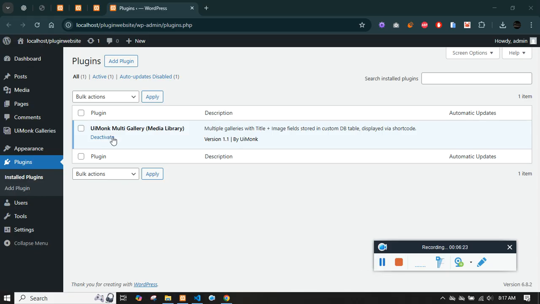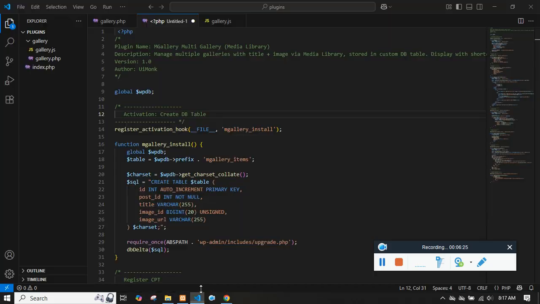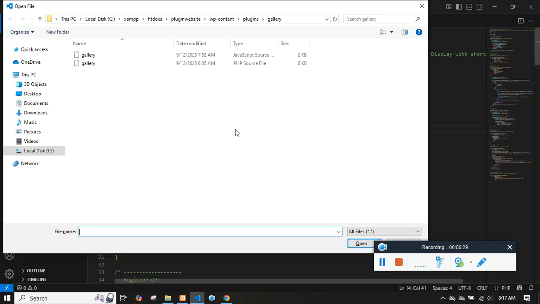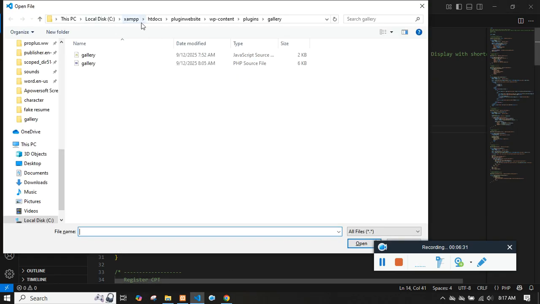I want my plugin to show up in this particular section. So for that, what we'll do is we'll create a folder in the plugin folder. You see, this is the setup of WordPress locally. What I'll do is, inside the plugins folder, I'll create my own plugin. Let me say UI Monk gallery.